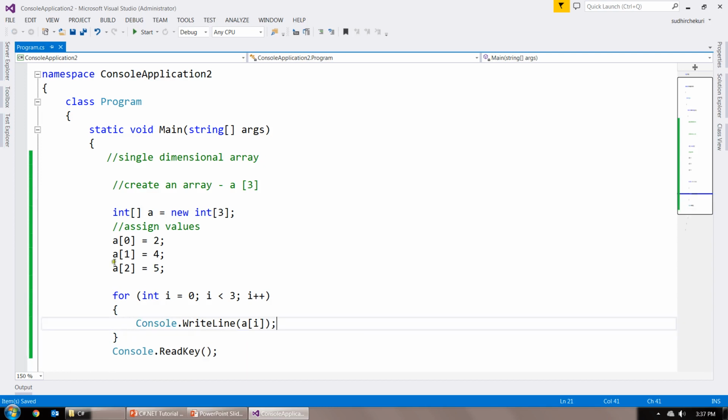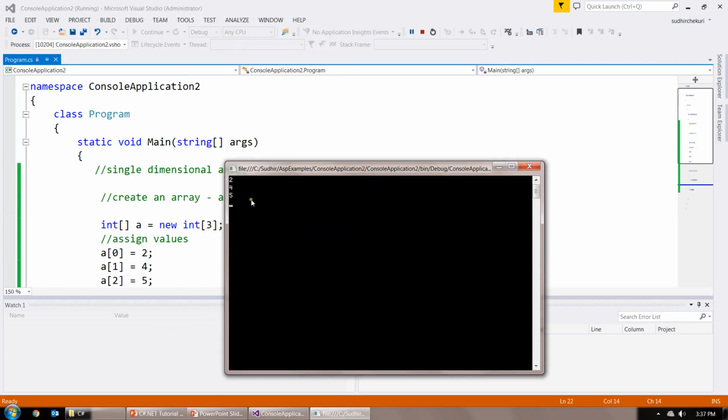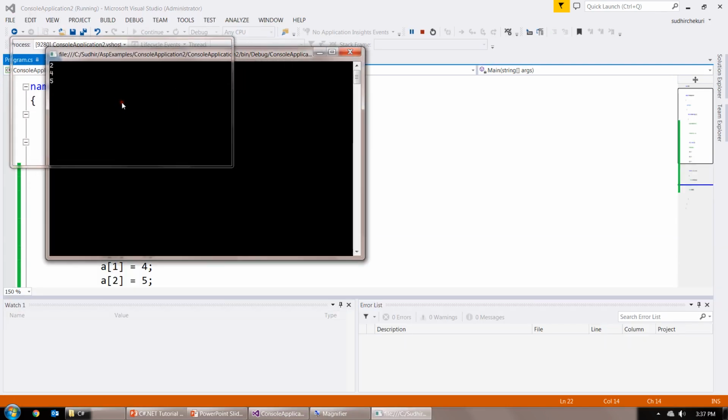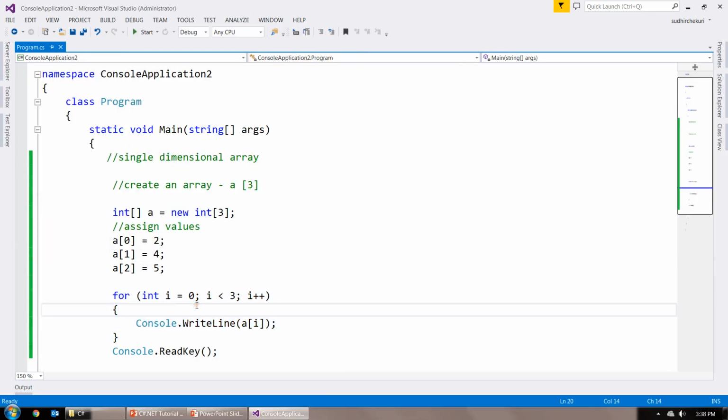So this is a program of single dimensional array, creating an array, assigning 3 values for it, and printing the 3 values of an array in the output screen. So you can see in the output 2, 4, 5 are printed. Again, I'm going to execute it. I'm going to stop my magnifier. So 2, 4, 5 are printed on the output screen.